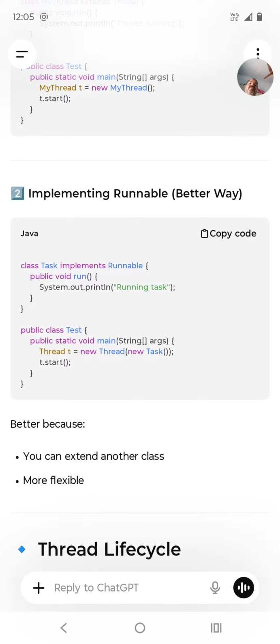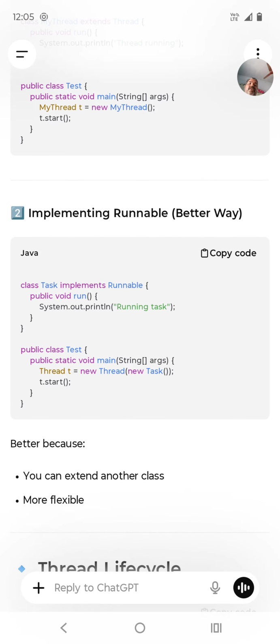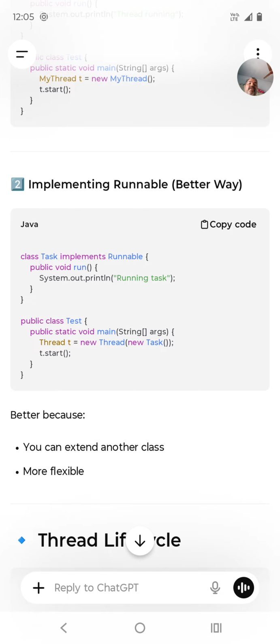This is the difference between extending Thread and implementing the Runnable interface. When you implement the Runnable interface, you need to pass the object of the class which implemented it to the Thread class constructor. The Thread class here is a built-in class. That way a thread will be created. And how you invoke it is the same: you need to call the start method. When you call the start method, it will internally invoke the run method.